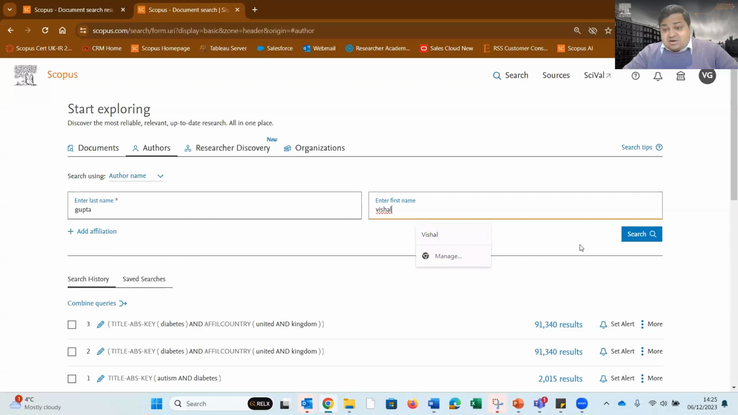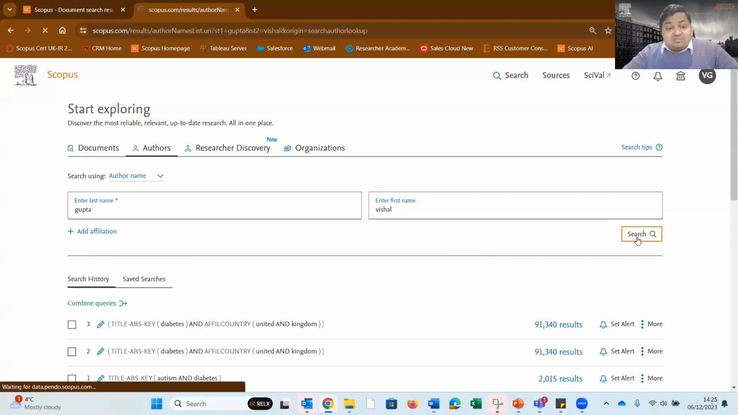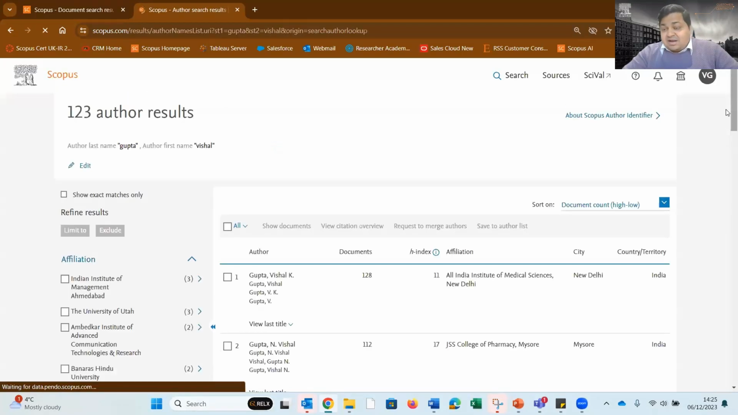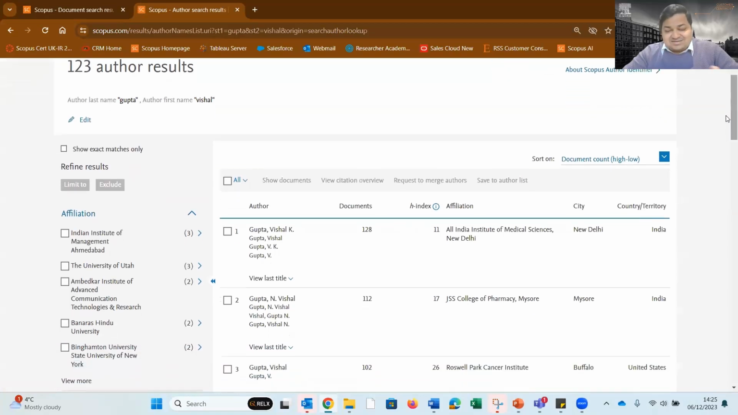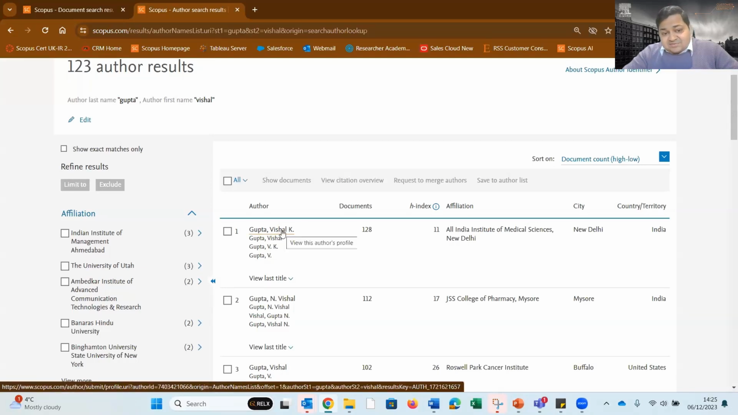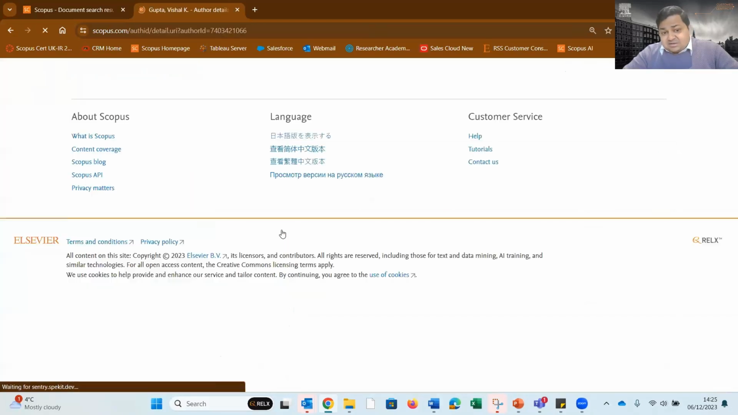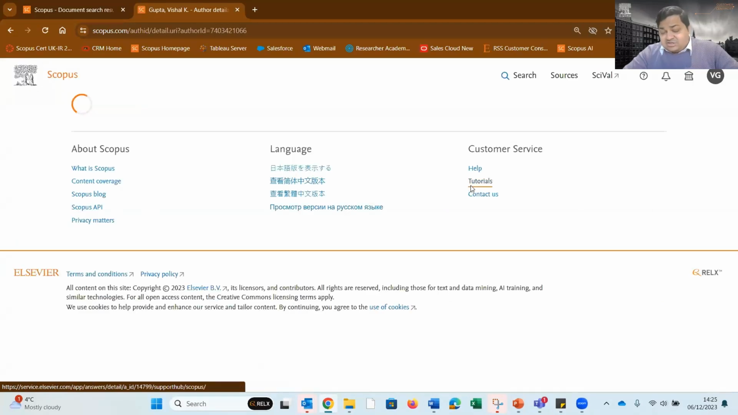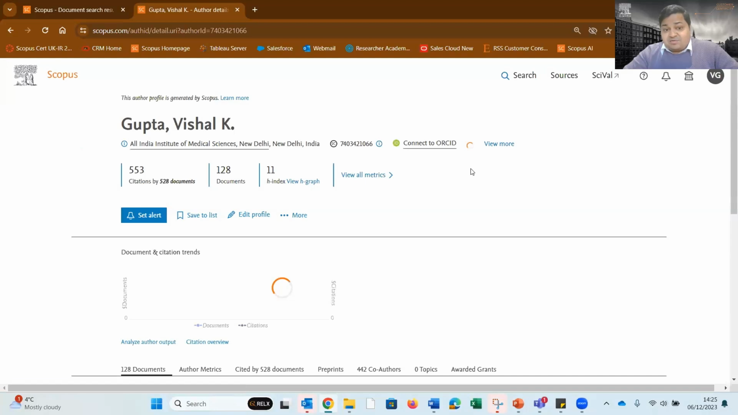So for the sake of a demo, I will be using my own name. And again, I am not this author. It's just that we share the same name. So let me pick the top author in this field. So as you can see here, this is the author page for a Scopus profile.